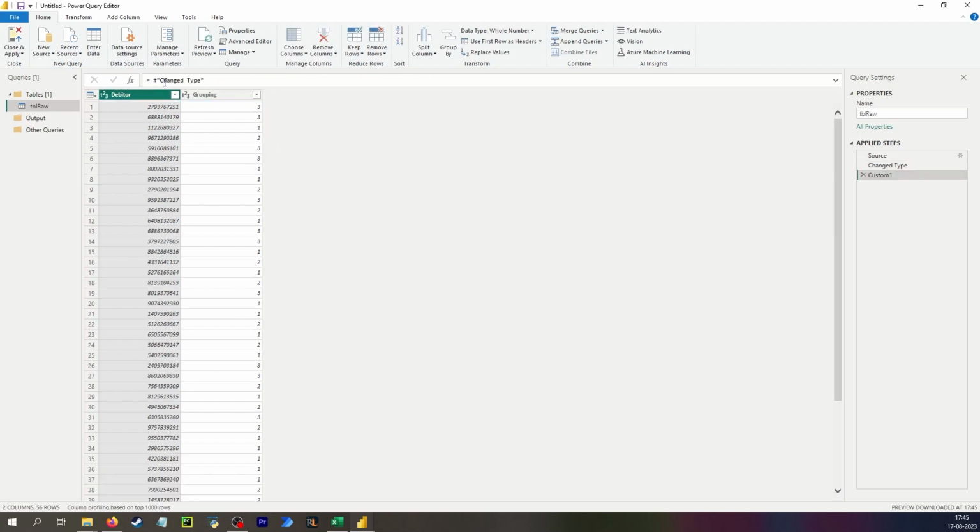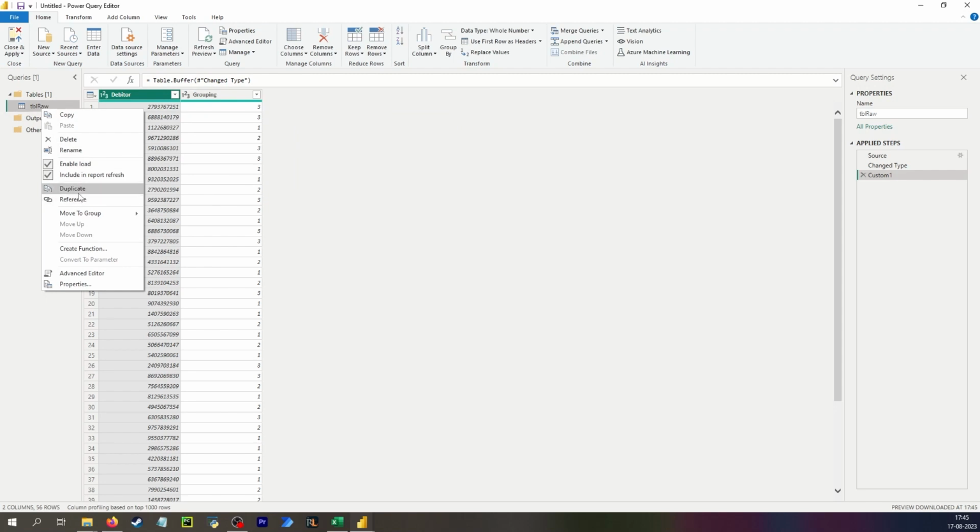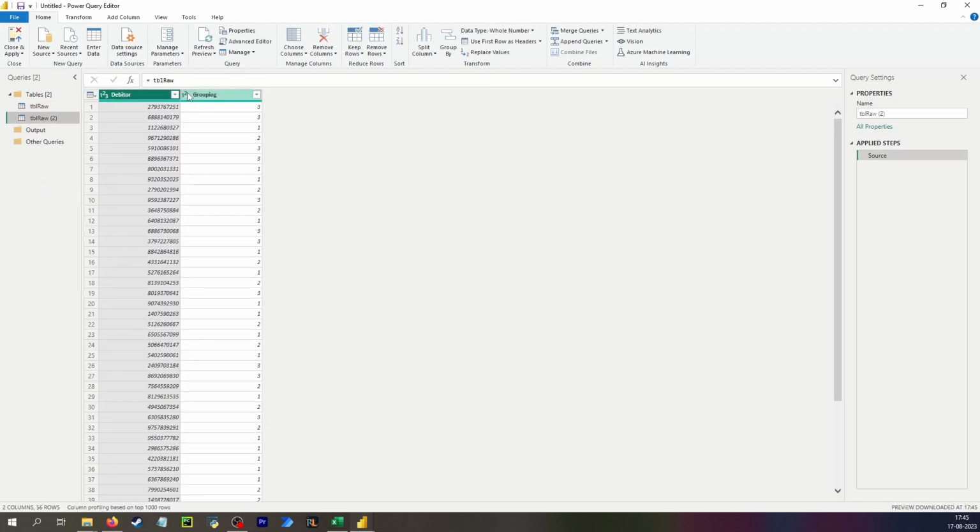And I'm going to add a table buffer as a step because I'm going to refer to this table 3 times. So now that gets loaded into memory, which will make it faster, or most likely make it faster. And I just need to reference it 3 times because I want all, and I don't want the grouping.